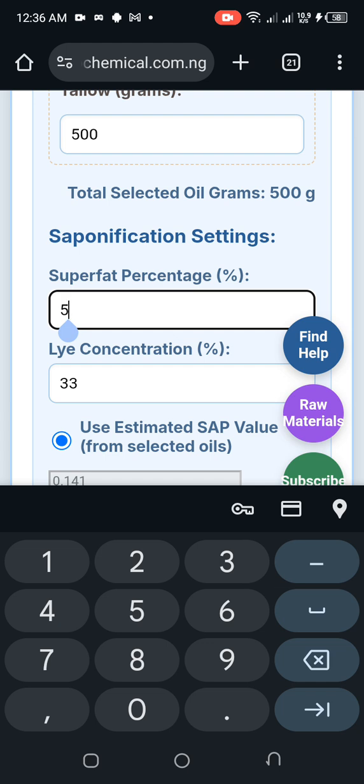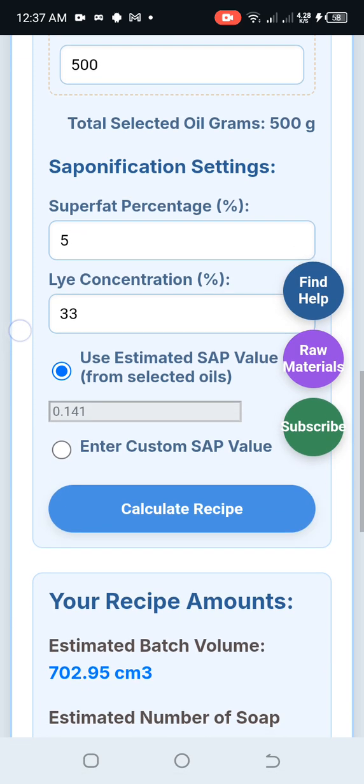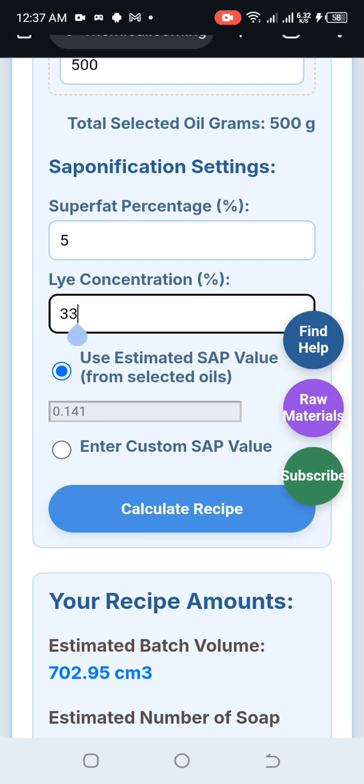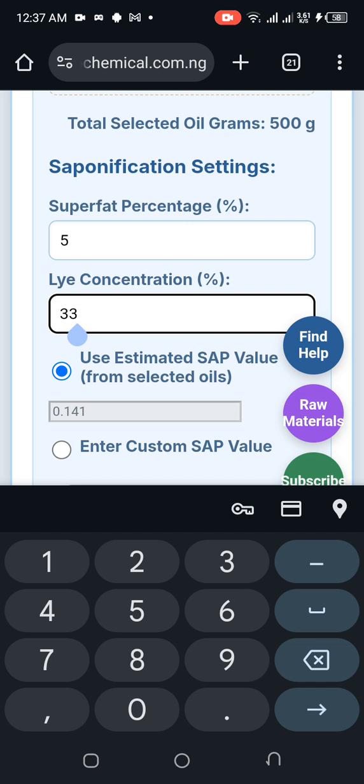Alright, so that is for the super fats. Now you come to the lye concentration. The lye concentration is the strength of the lye that you want to use. You can choose any strength that you want. It depends on you as a soap maker. Before you start your formulation, you should know the suitable lye concentration that you want to use. So you put it here, the lye concentration.